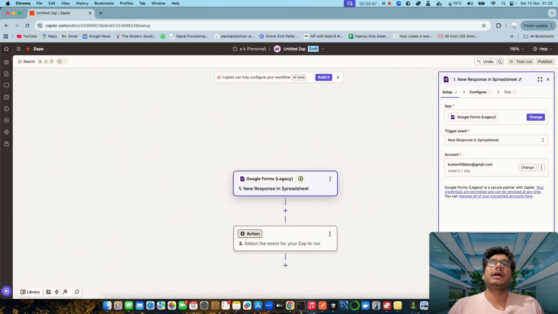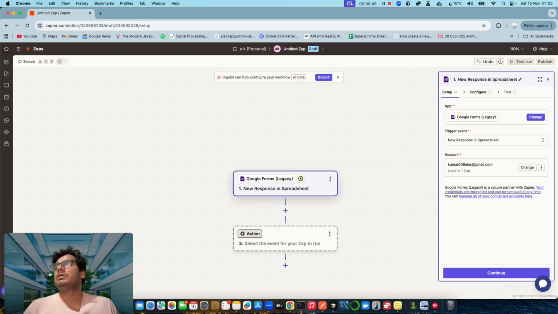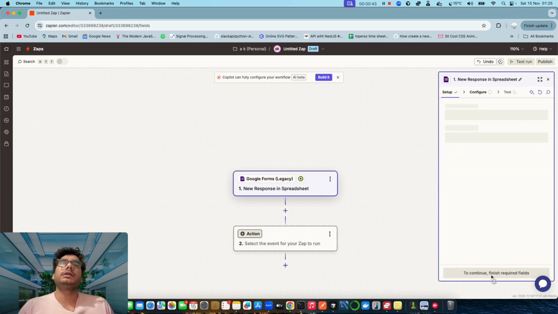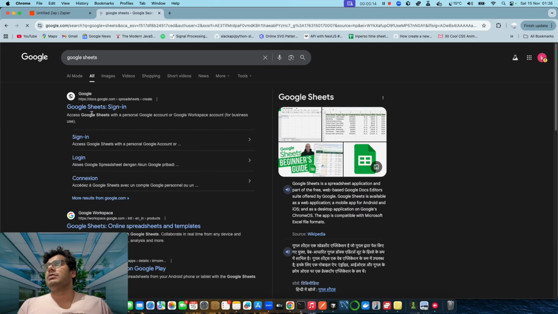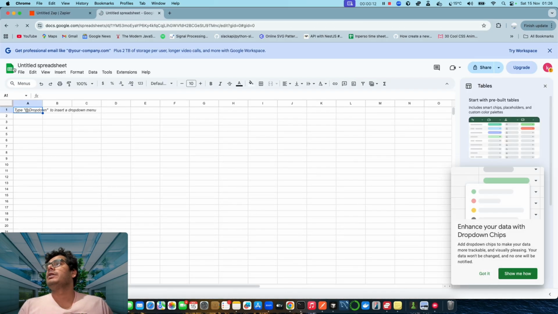Now you can, let me just move myself from here. You can see there is a continue button. You can continue, and after that you can choose the spreadsheet. Let's suppose there are many spreadsheets, I just go load more. If there are many more, I just go to Google Sheets and open Google Sheets. So I came over here, and I just create Zapier events. Okay, so I just created this Google Sheet.